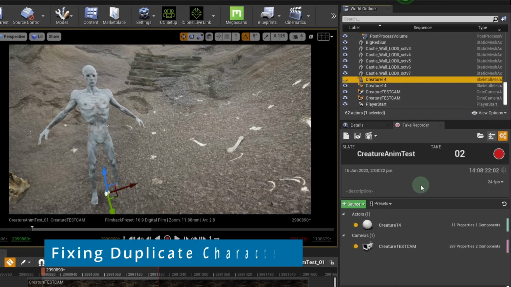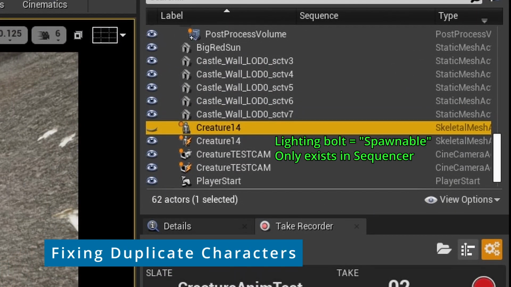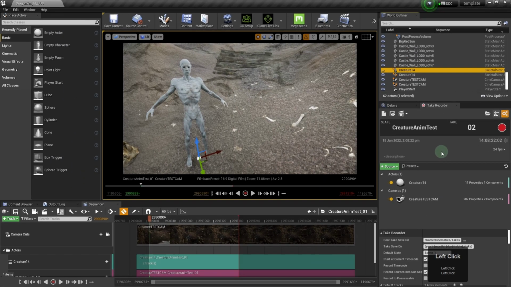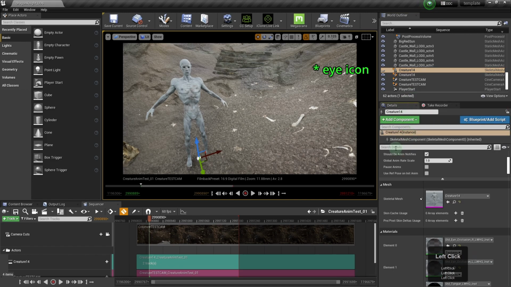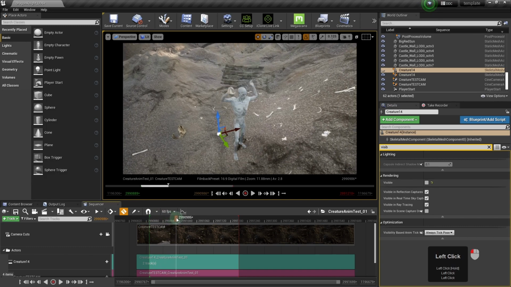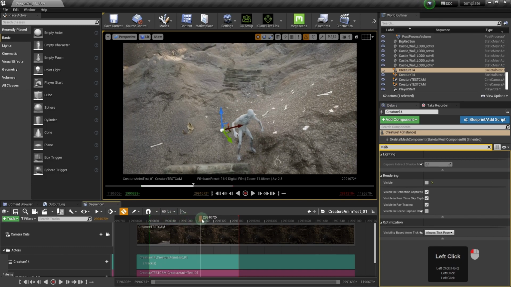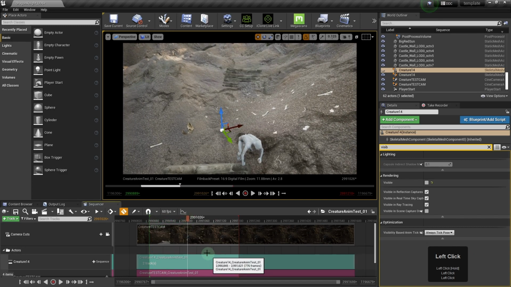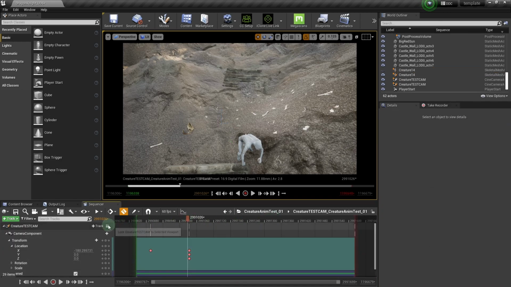And to fix duplicate characters, you basically have to hide the original version, the one without the lightning strike. Clicking on the icon isn't enough. You have to go into the details and switch off the visibility in the rendering section. And that should do the trick. Sometimes I also disable the rendering in-game option, but that's probably a bit overkill.